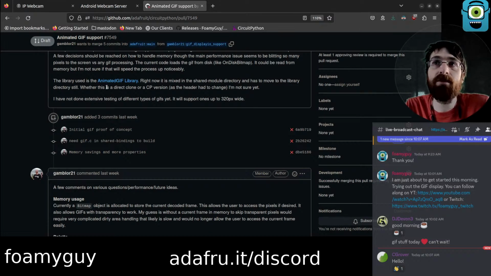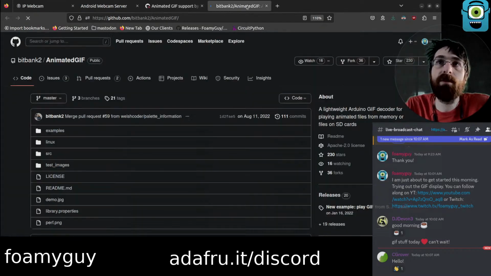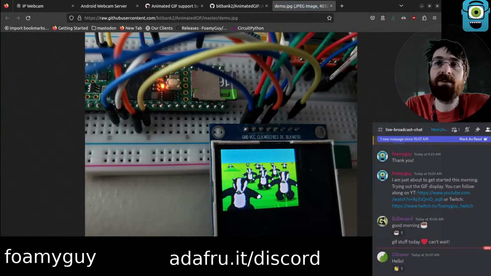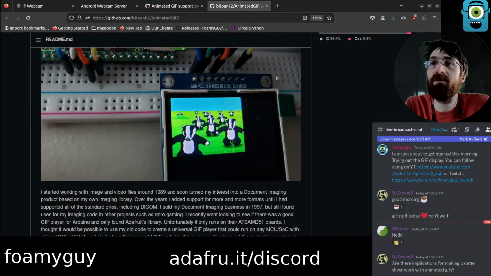There is image load, I think has support for GIF, but not animation, I don't think, right now. Uses this animated GIF. It's a separate library. Does this run? Oh, that's ironic. This is actually a photo of it.